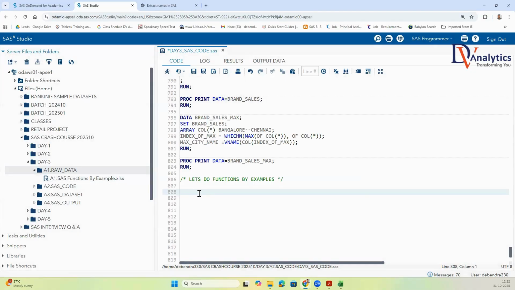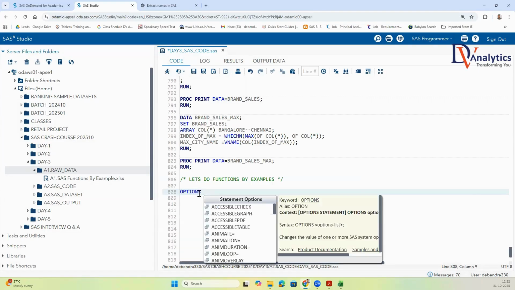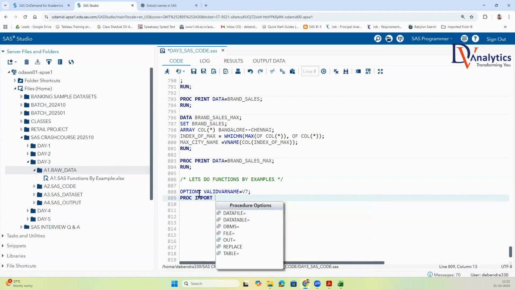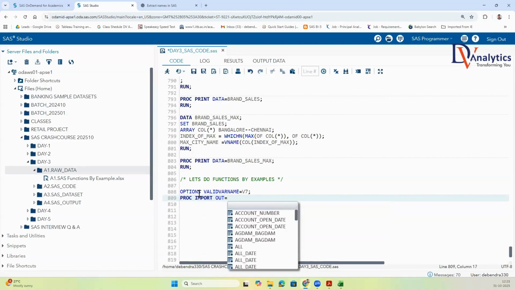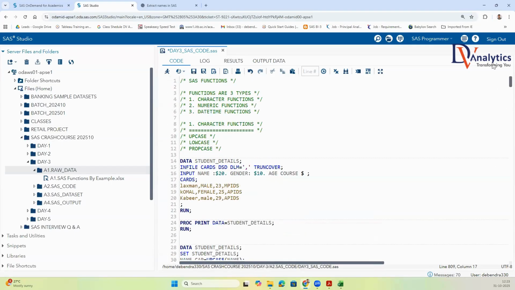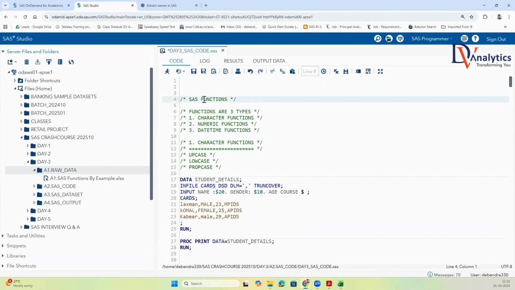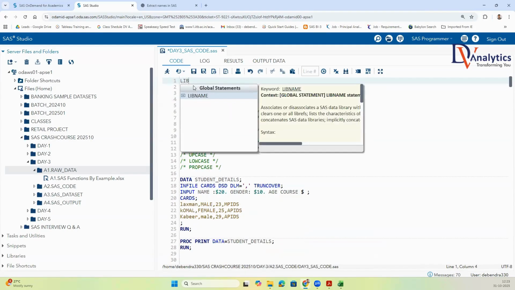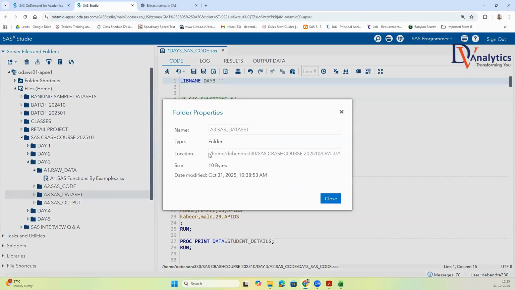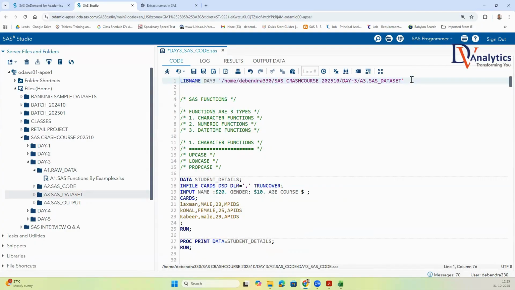How will you go for doing this? You will write options validvarname equal to v7. I'll write here proc import out equal to. I haven't created the library called day 3. So what I'll do first, I must create my day 3 library. I'll give the path of my SAS dataset folder in day 3. Done.